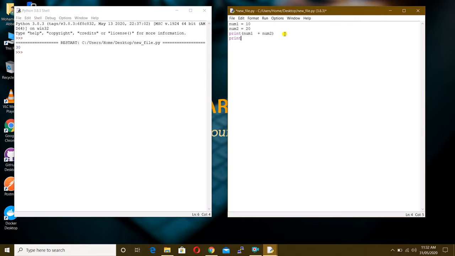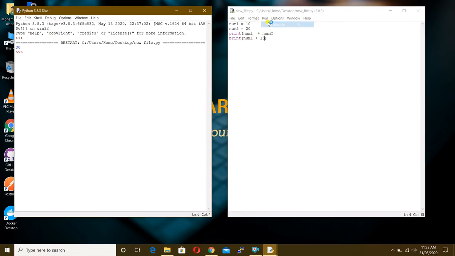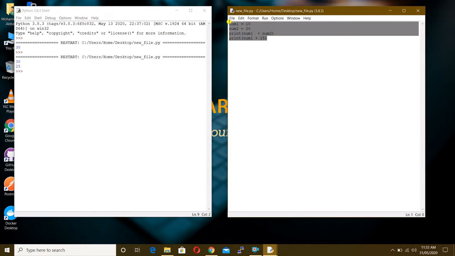So what if I print num1 plus 15? I mean printing a variable that has been assigned a value 10, added to a raw number. Let me try, and see, it's giving 25. So it's working. Let me try something different.